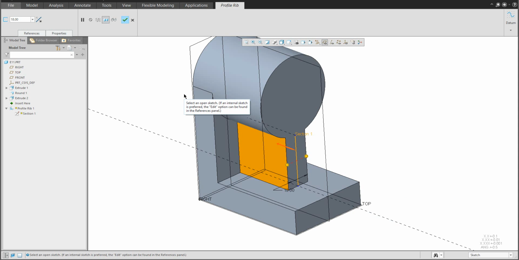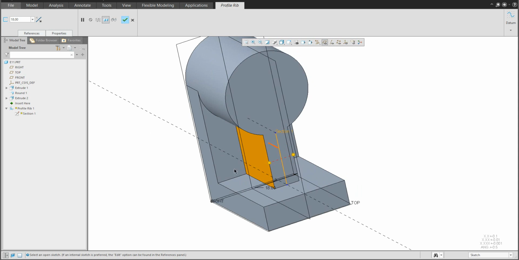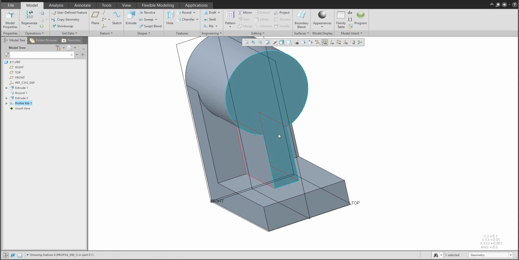And then, last but not least, what I would like to show you: from the sketched line, you can offset the rip on the left, right, or in the middle. So you can switch where you would like to place your rip.